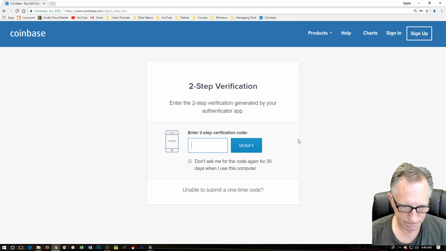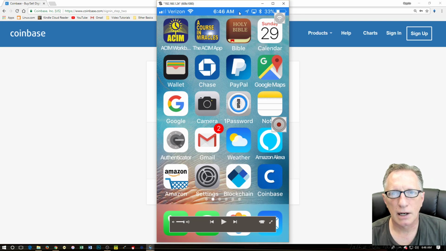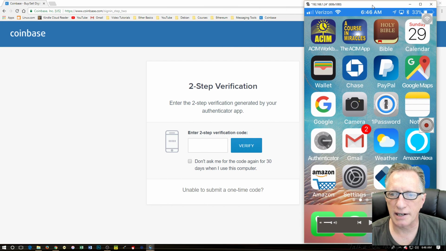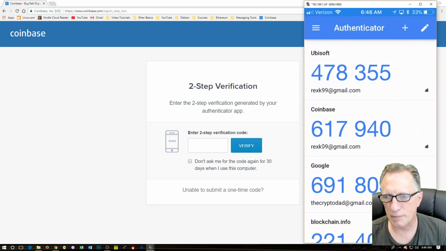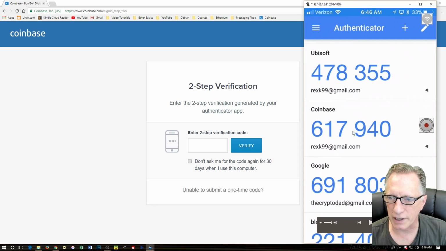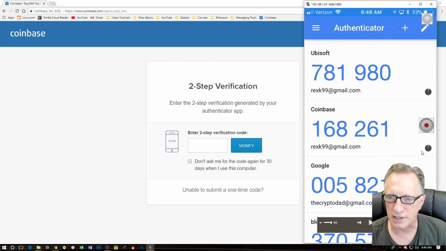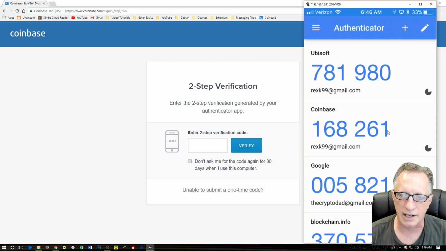Alrighty. So here is my phone. We're going to use the Google Authenticator app. As you can see, it's right here. We tap that, we open it up, and there's my Coinbase. As you can see over here, these look like little clocks, and they're counting down the time you have left to enter the code. And then a new code gets generated. That's part of the security of the Google Authenticator app.